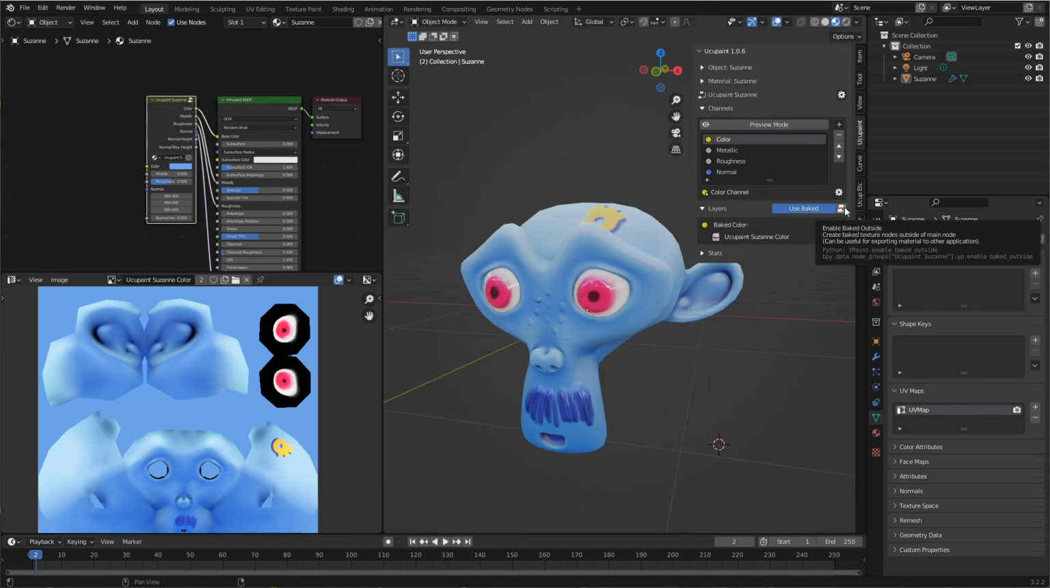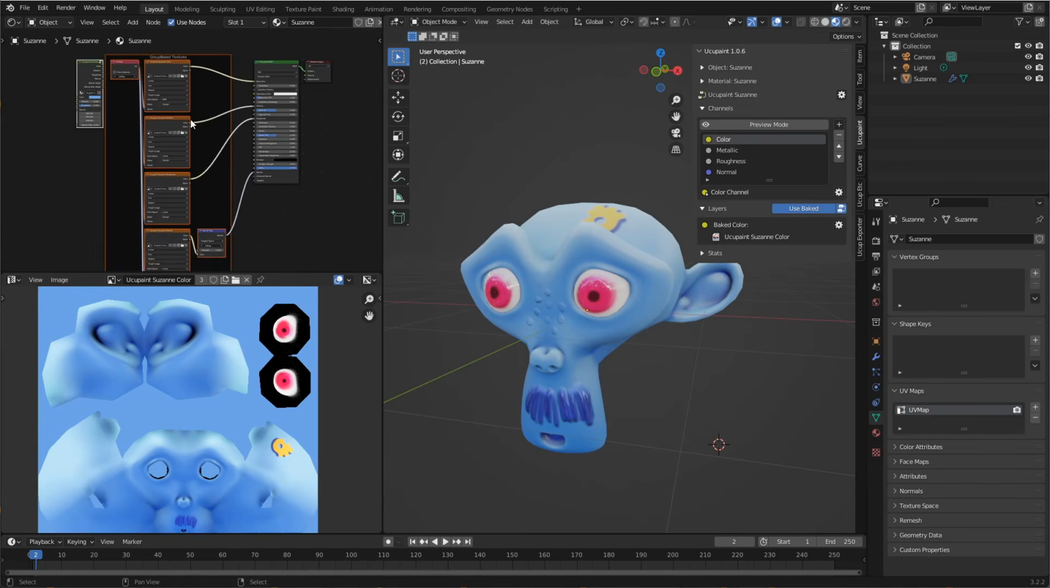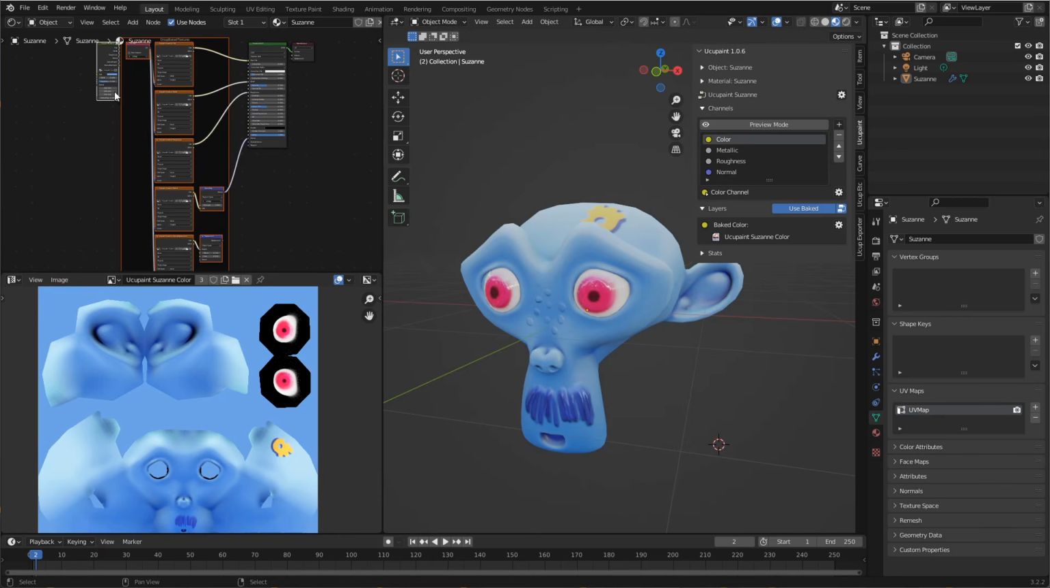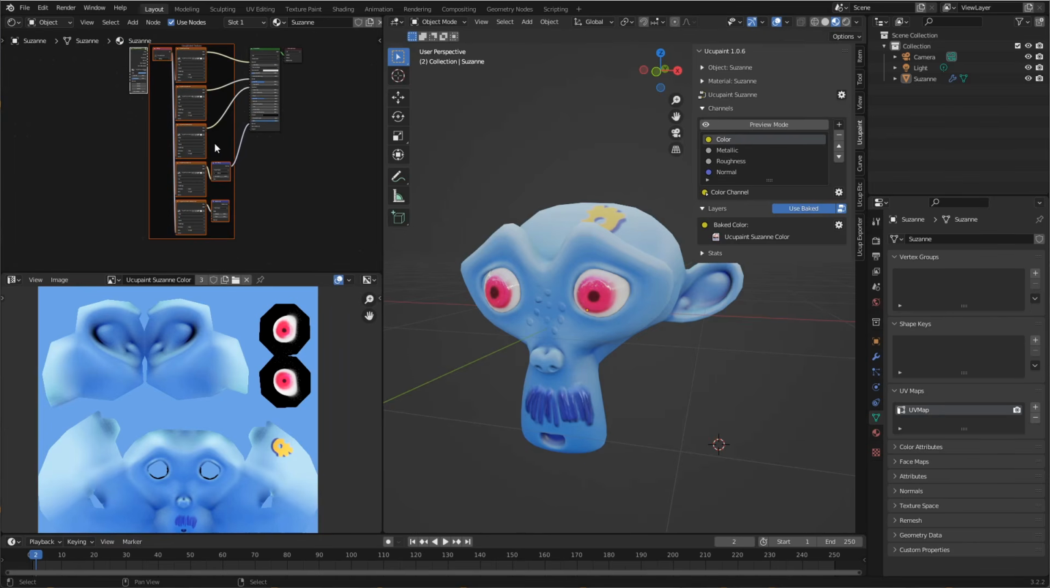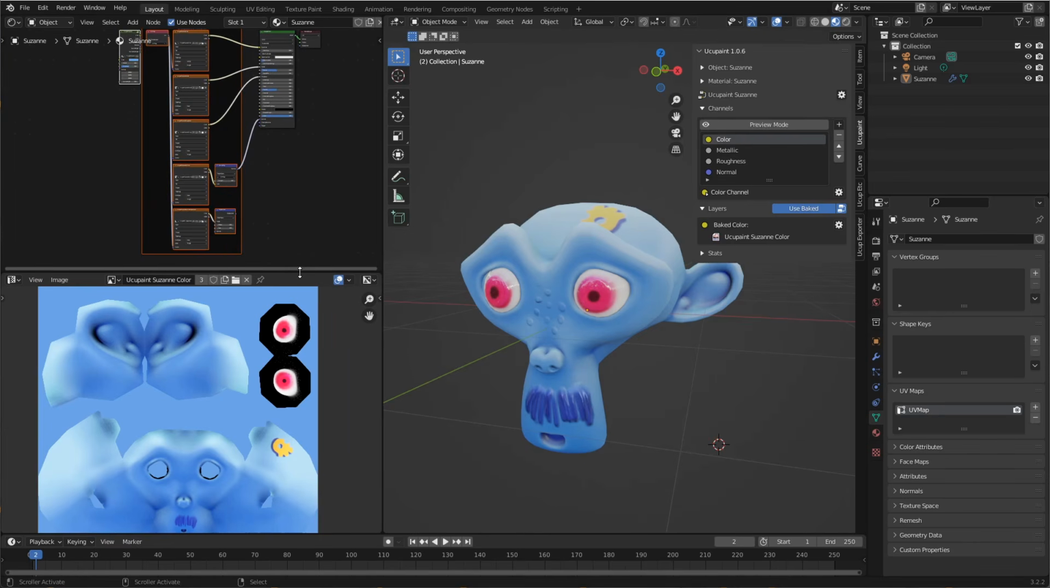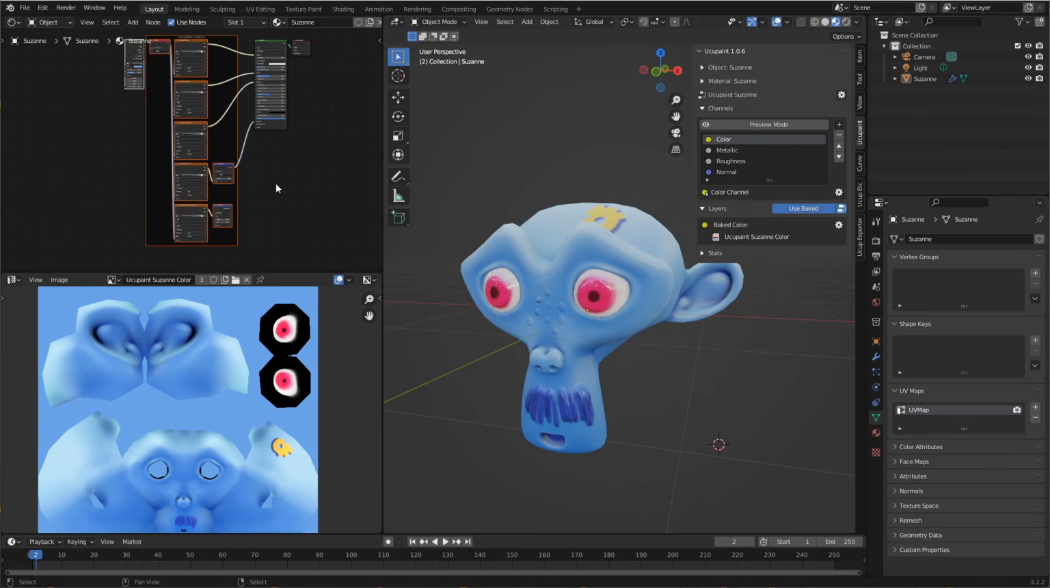So there is a button right here, enable baked outside. If I click it, it will make your image outside of your node setup, and it will be outside like this.